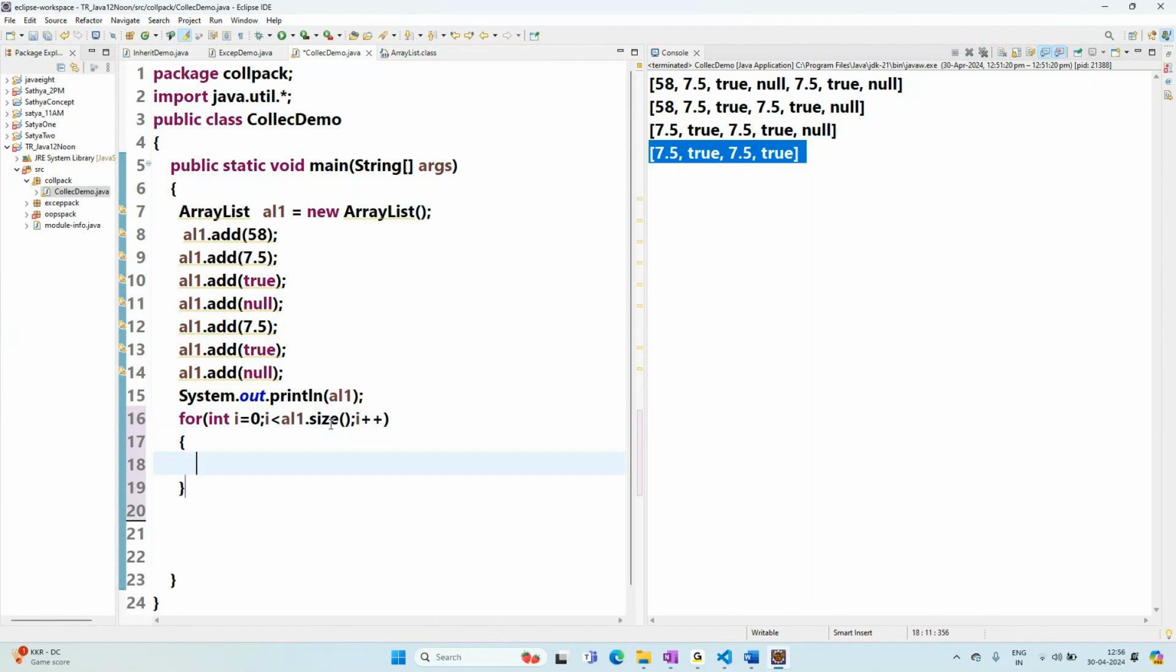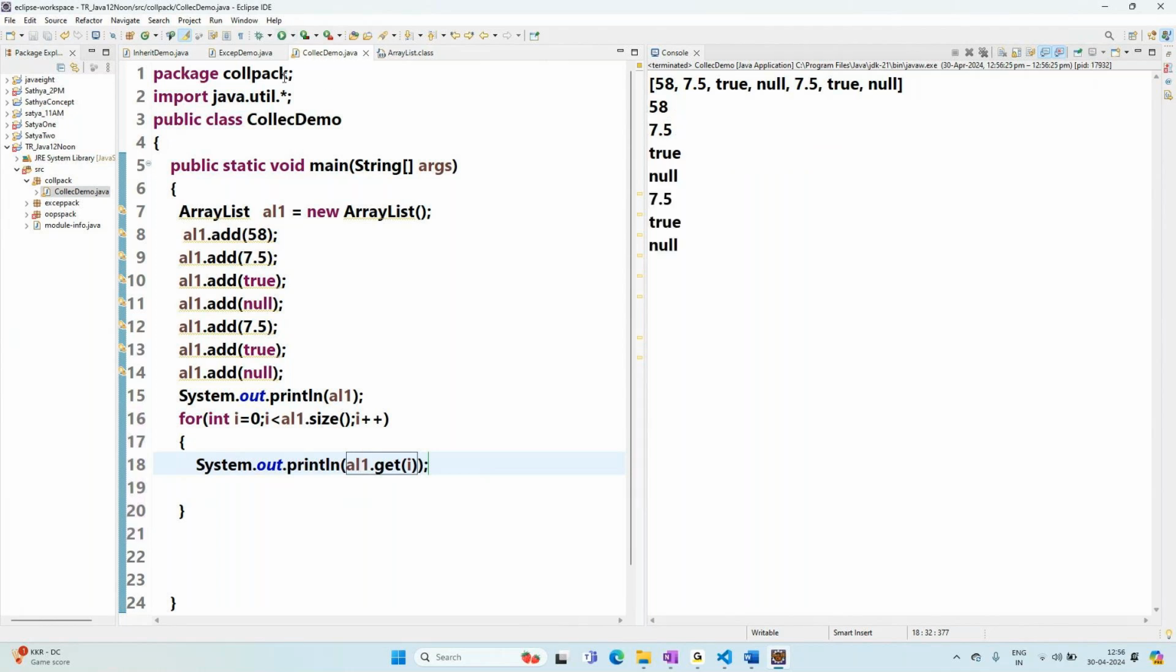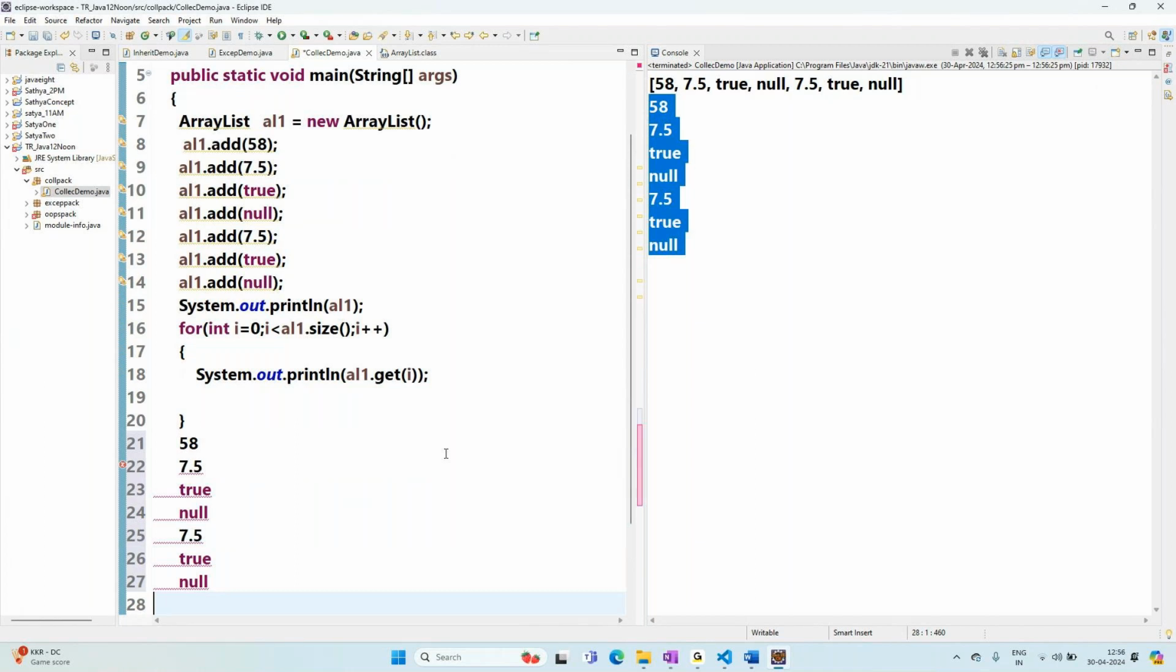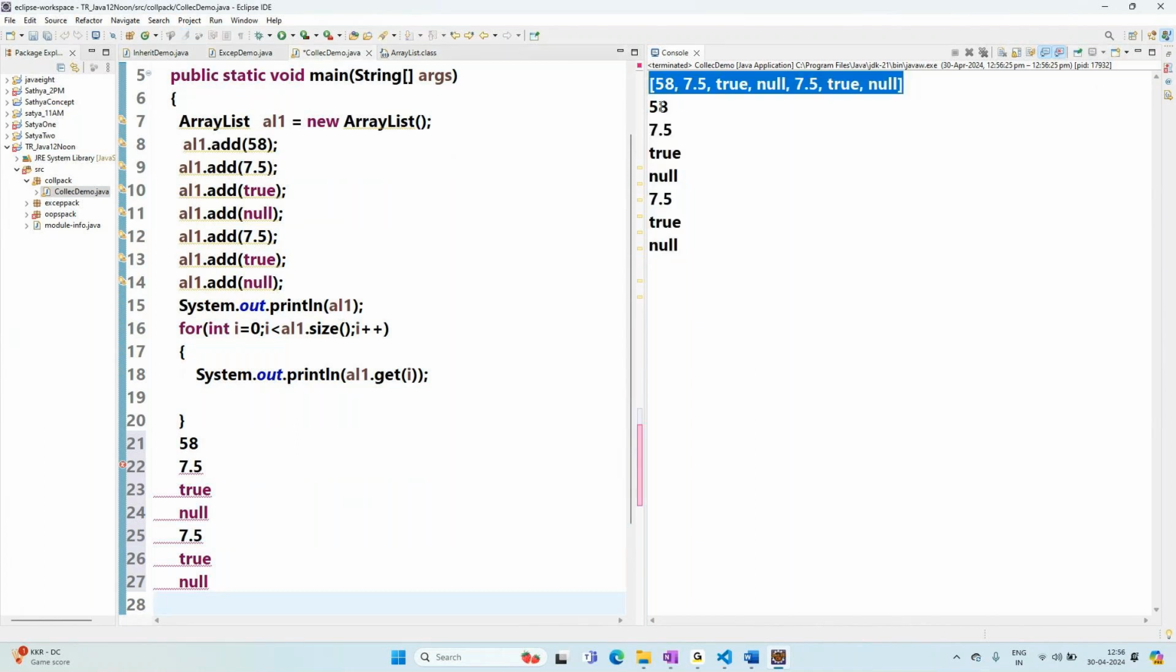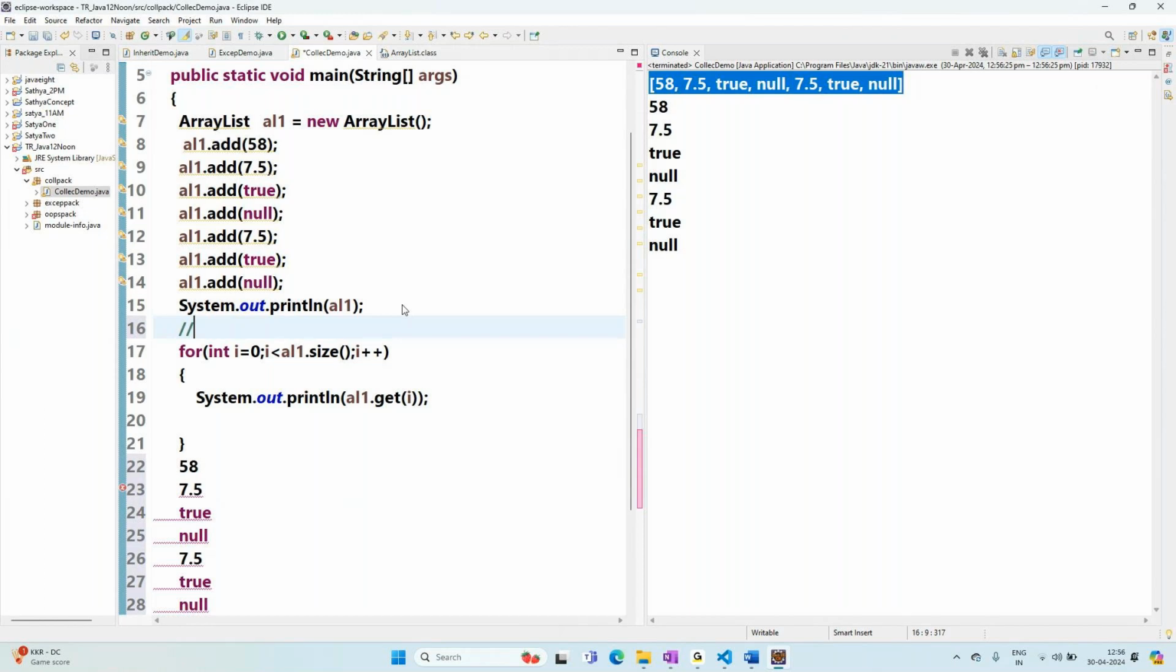So System.out.println, I will say al1.get(i). That's it. Did you get all the elements or not? Yes. How did you get all the elements? By using the loops. It is as simple as that.